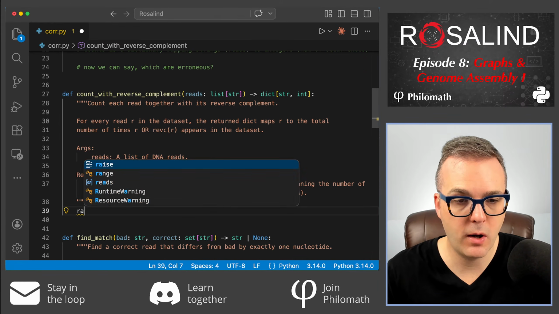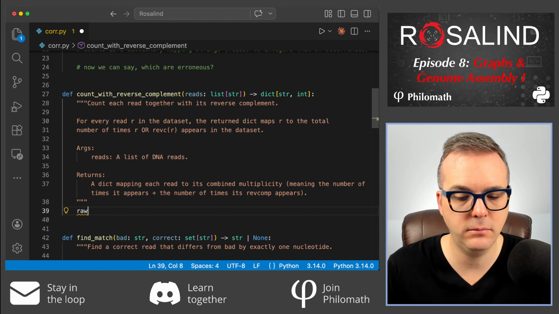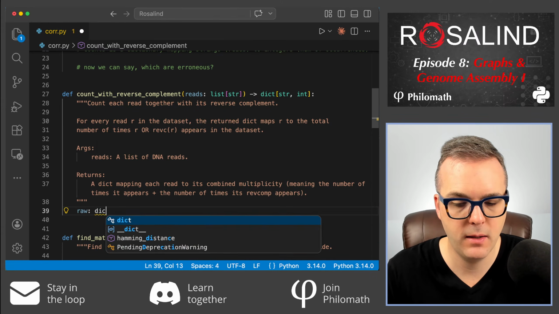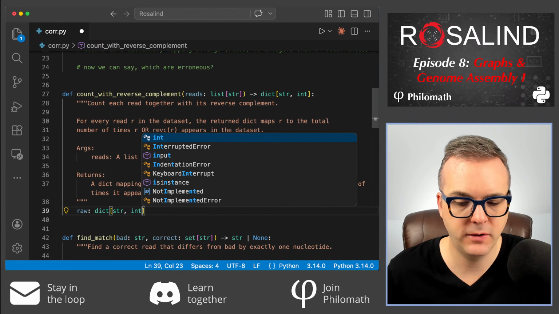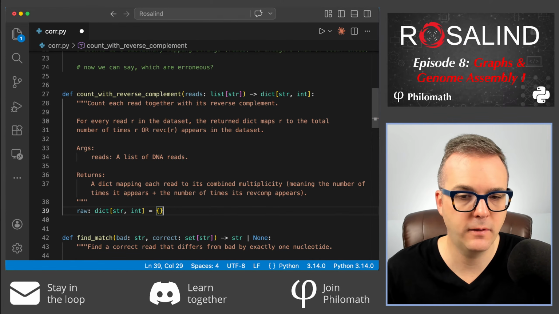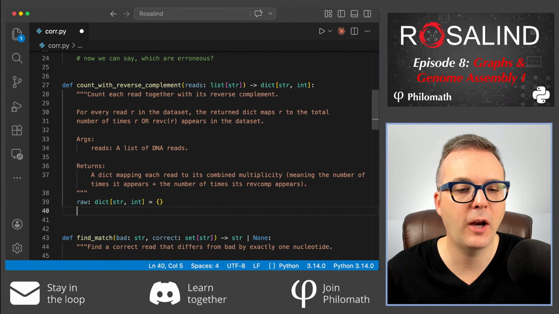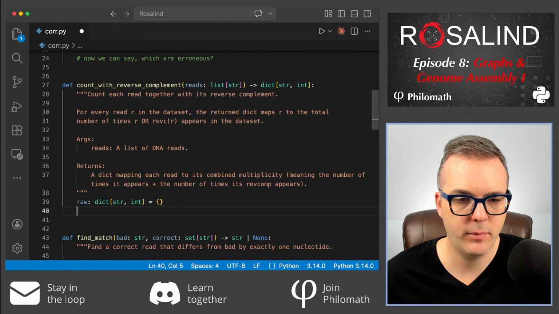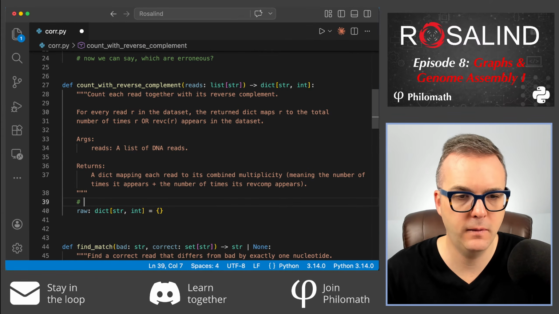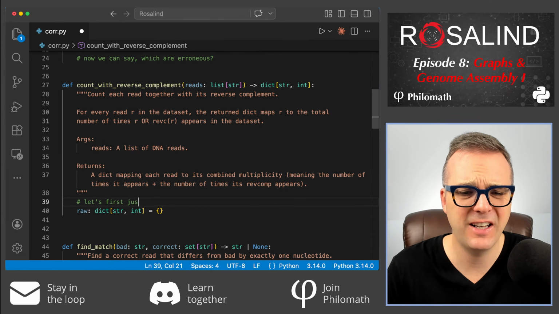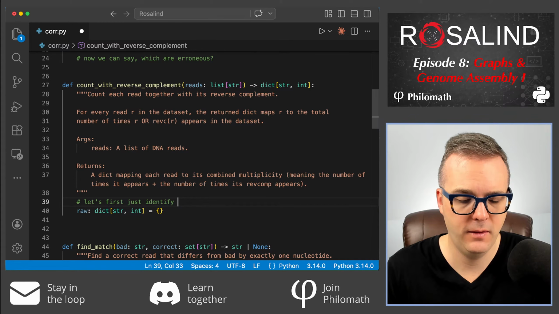I will make a raw dictionary first, and that raw dictionary is going to be a dictionary mapping strings to integers, and it's going to be empty, and I'm not even going to handle reverse complements. So the first thing we're going to do is, let's first just identify the number of occurrences of each string.